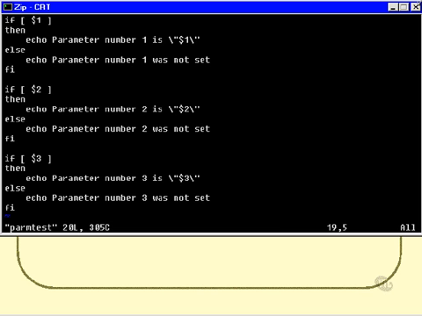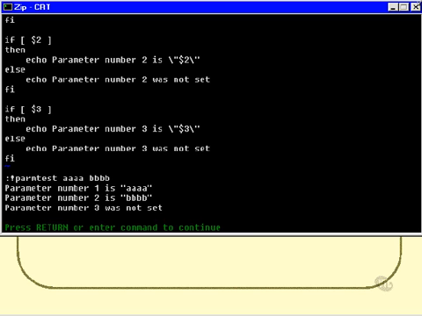So let's try running this program all by itself, just without any parameters first, and we find that the 3 parameters were not set. Now I'll run it again, and this time I'll provide a parameter of AAAA for the first one and BBBB for the second one. And I find, of course, that parameters 1 and 2 were set, but number 3 was not.